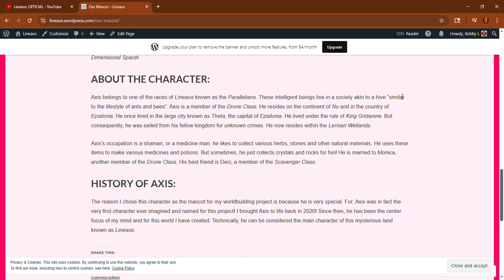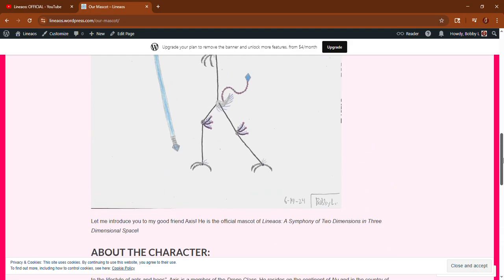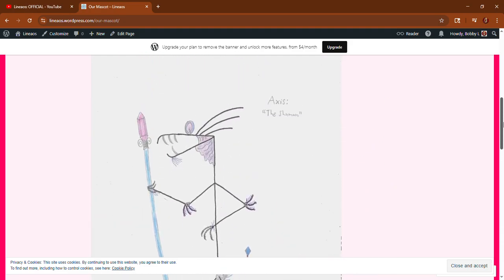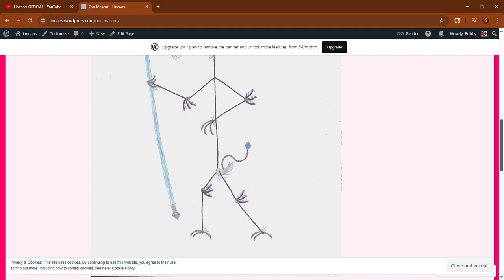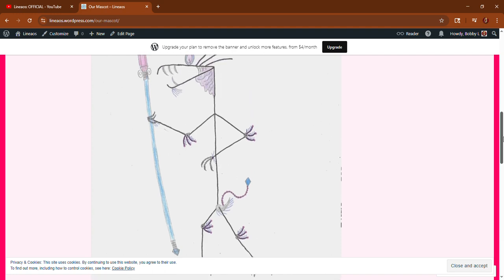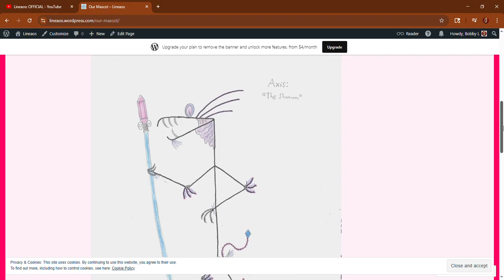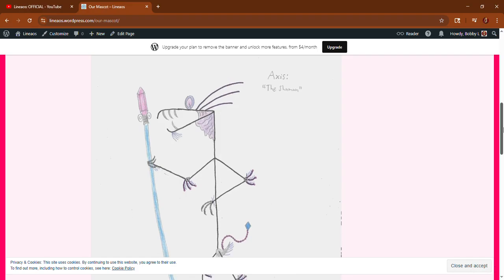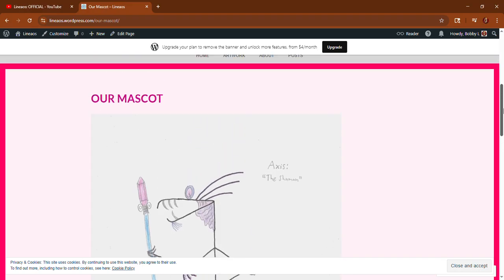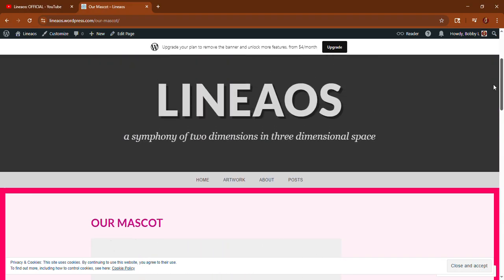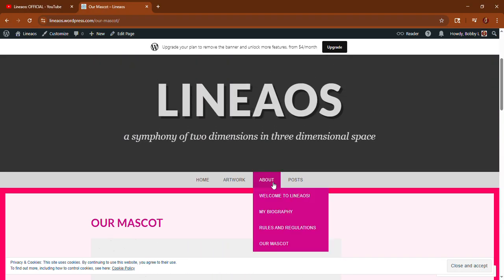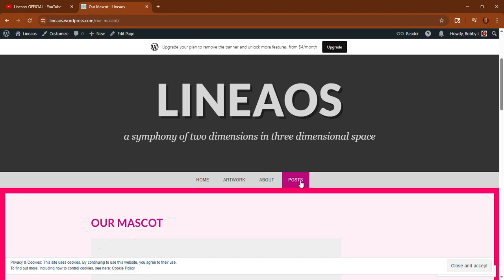So here's some canonical lore, and here's the history of the character himself. He might look pretty basic, but that's what he's supposed to look like. I might do some touch-ups on him, give him a more updated design with more detail. But that's basically who he is. So say hi to Axis for me. He's my man. So now that we're done with the About tab, our final destination is the Post tab.